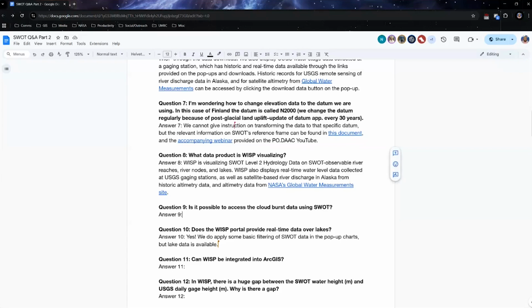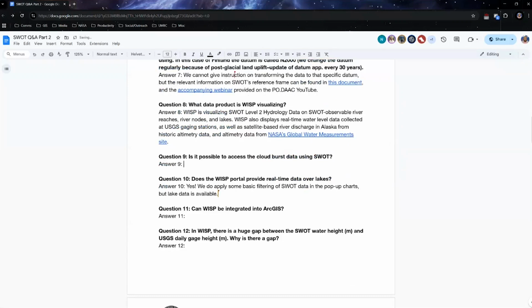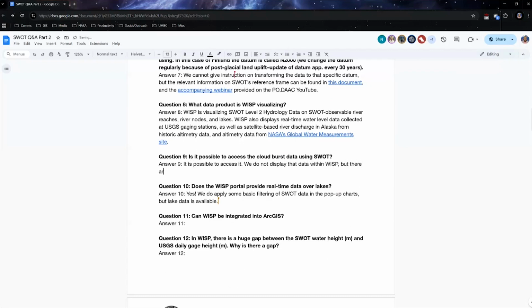Great. Merritt, thank you so much. Question number 9. Is it possible to access the cloudburst data using SWOT? This is the pixel cloud data, I might assume, and yes, it's definitely possible to access it. We do not display the pixel cloud data within WISP, but there are a lot of tools on how to access this information in the SWOT cookbook, for example, which I can post a link to. And yeah, Angelica or Mike, feel free to chime in as well.